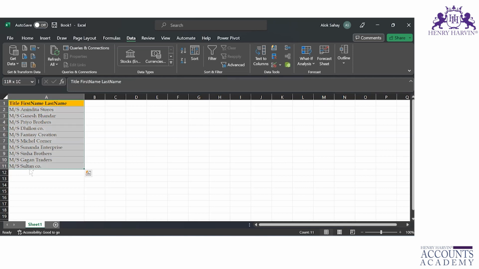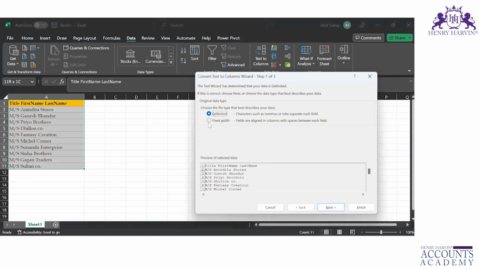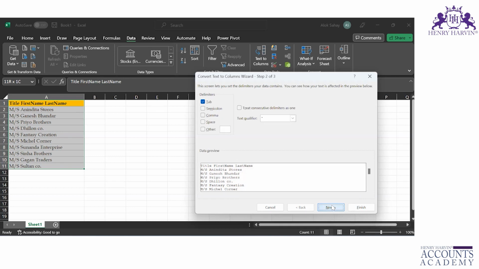So what you will do, you will just select it and go to text to column. There is fixed width or delimited. With fixed width, you get an option to fix the width of your cell. But right now we are going to do delimited. Delimited means you provide a character, and on the basis of that character you make different columns. So I press next.